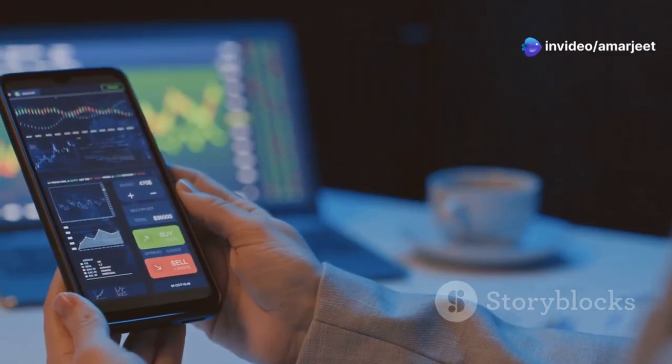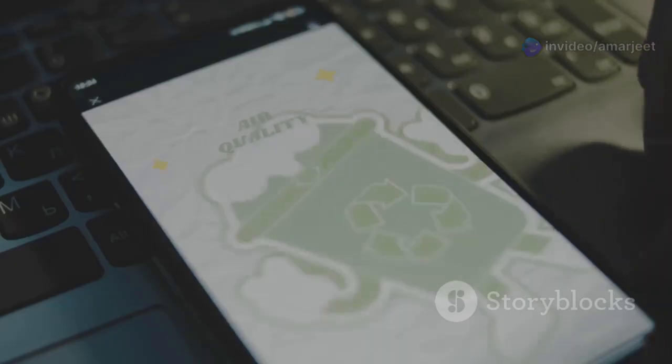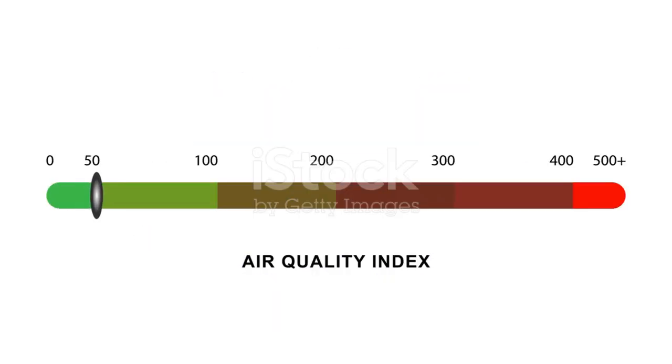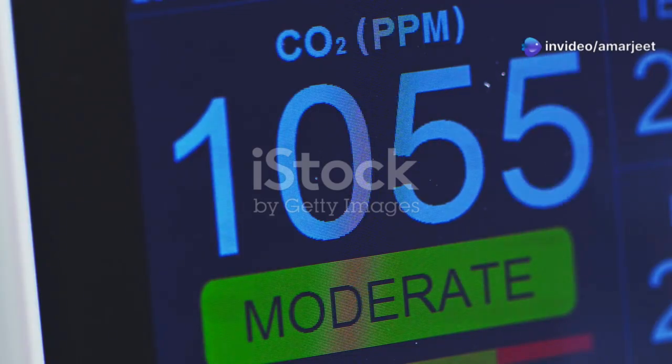Knowing the air quality index, or AQI, is crucial. The AQI tells us how polluted the air is. It uses a simple scale. A higher AQI means the air is more polluted. Lower AQI values indicate cleaner air.